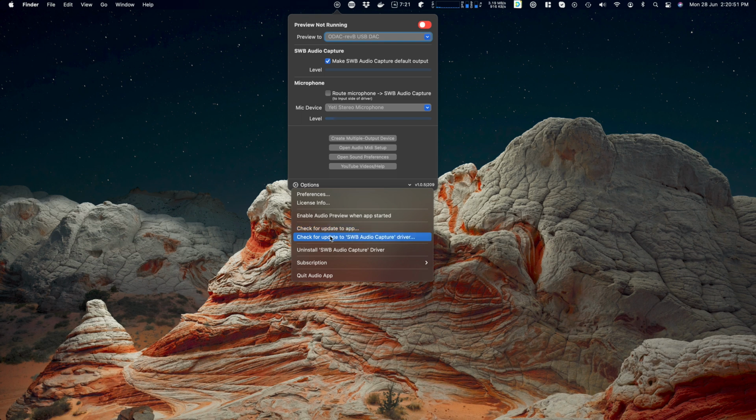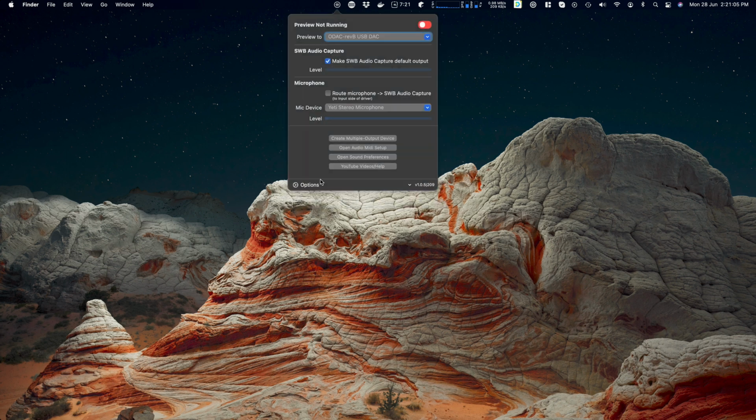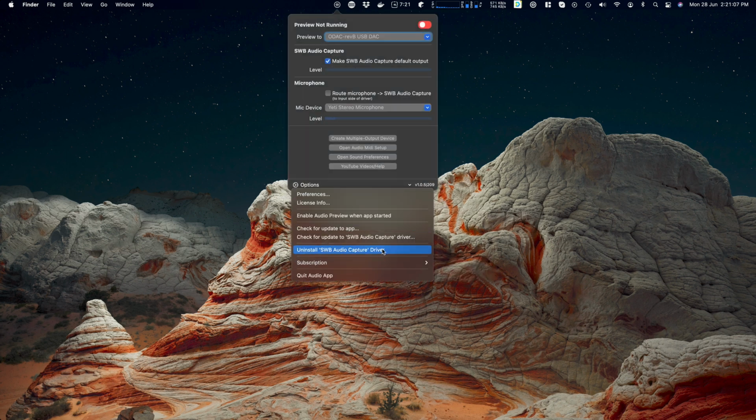Same for the driver. Now, the driver is packaged with the app, but if you want to force check. And usually when you start the app, it'll do this check for you. But if you want to force check it and check to see whether you do have the latest version, then you can do that. Uninstall? Well, you'd never want to do that. Oh, goodness me. And what else?